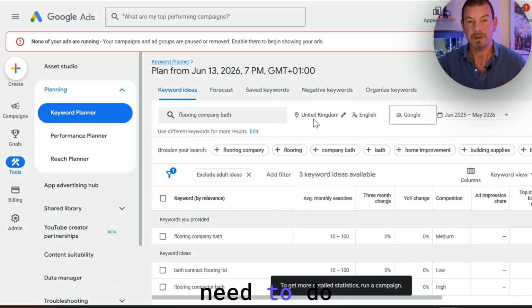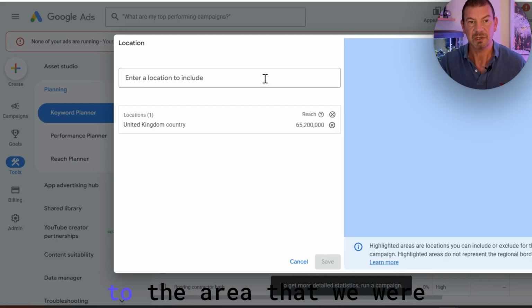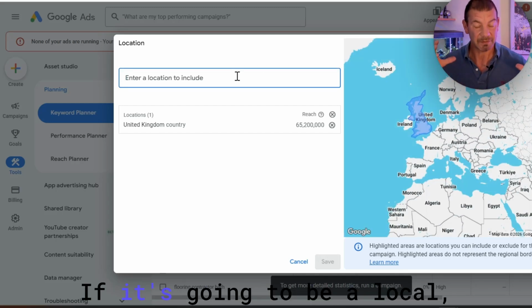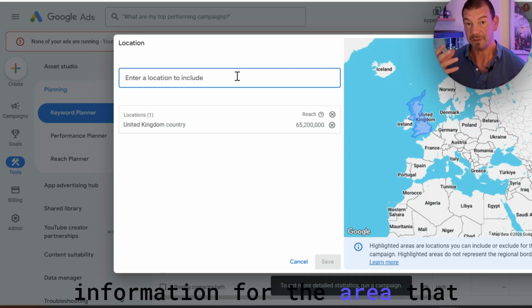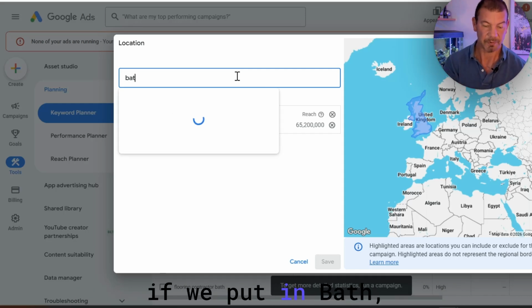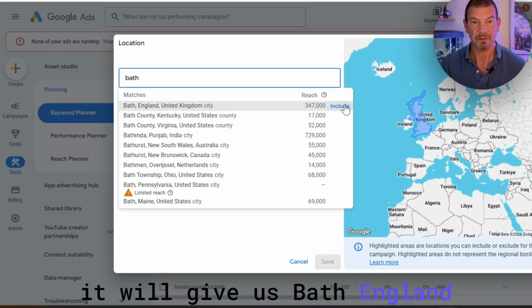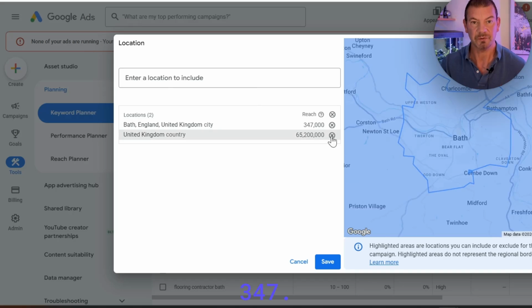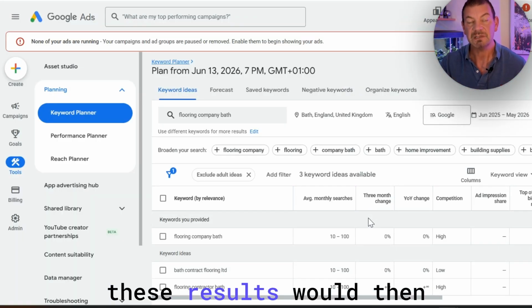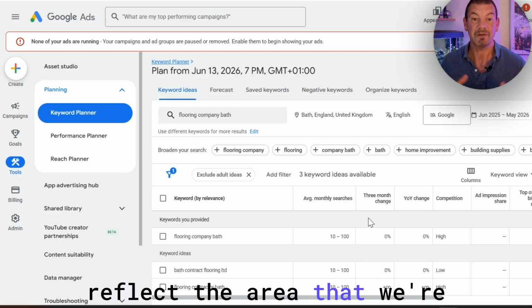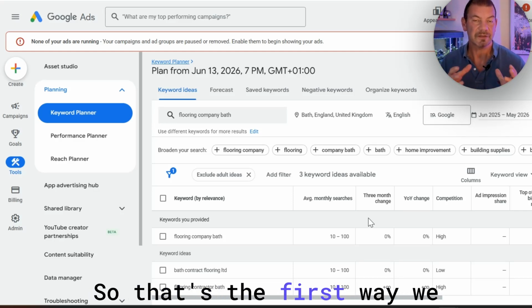And then from there, what we need to do is rather than target the United Kingdom, we would change this to the area that we were targeting. If it's going to be a local, then we want to make sure that we're getting the relevant information for the area that we're targeting. And again, if we put in Bath, it will give us Bath, England, 347. We'll click off the United Kingdom, click on save. And again, these results would then reflect the area that we're targeting locally. So that's the first way we could do that.